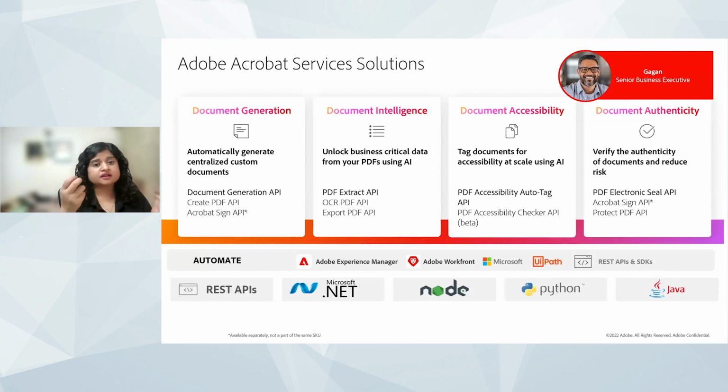With document intelligence, we help to extract data from the document. If the document is an image, we also help to OCR the document, and you can also export the document into various formats should there be a need. So suppose you have a document as a PDF, but you want to export it to a Word format to continue working on it, you can use our export services to export the document into the format of your choice.